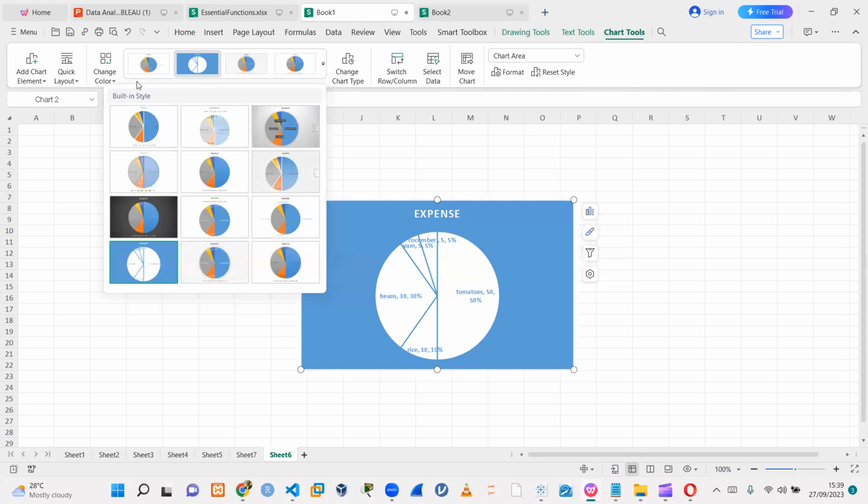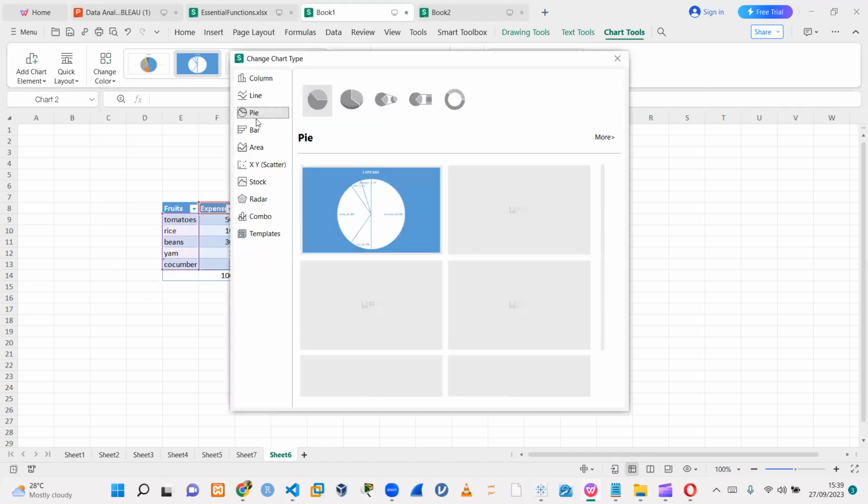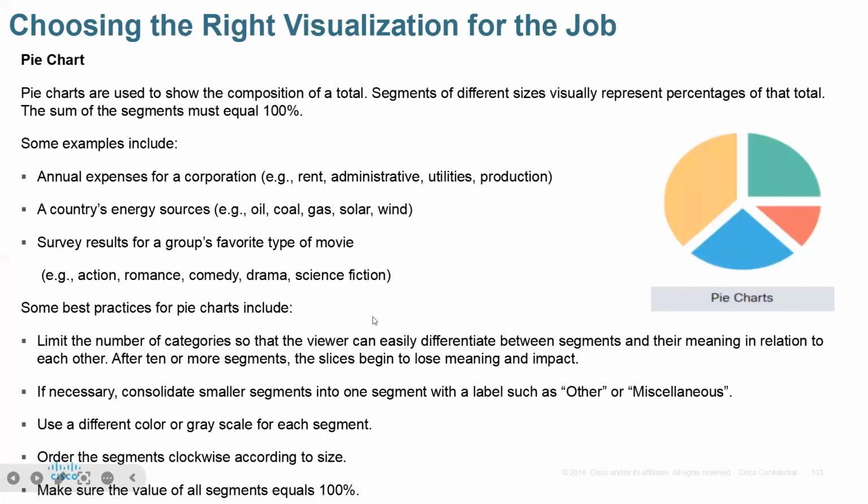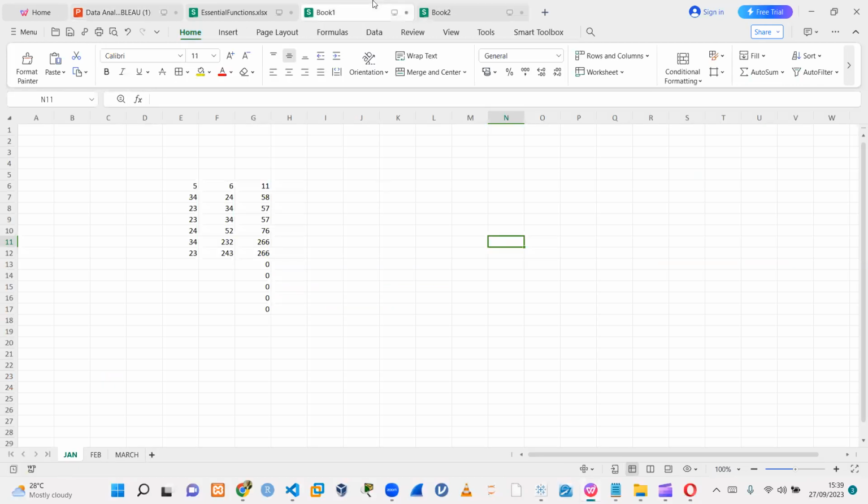Not that you can't use other types of chart. You can change the chart and use a bar chart, right? But a pie chart will help you compare how each is doing over the other. So that's one of the advantages of using a pie chart. So survey results of a group of favorite types of movies. Once you have these, you want to check the different groups and see how they compare to each other. A country's energy sources, you want to check oil, coal, and see how many percent each is contributing to each other. Like you see now, my chart is already telling me how many percent.